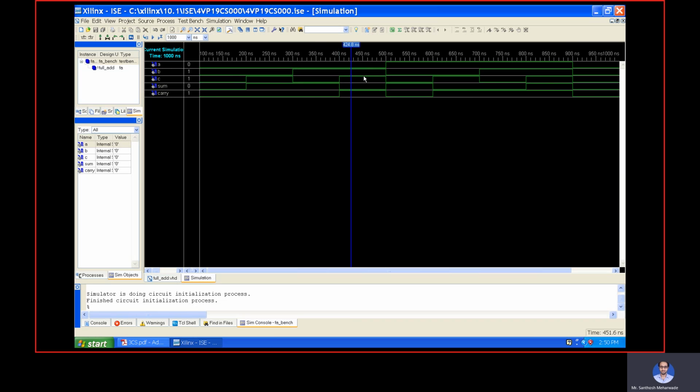Okay, otherwise you can go with a single click. Don't go for double click, single click. So you can see 0, 1, 1. Sum will be 0, carry will be 1. One more click here. A is 1, C is 0, B is 0, sum is 1. And here also 1, 0, 1, sum is 0, carry is 1.